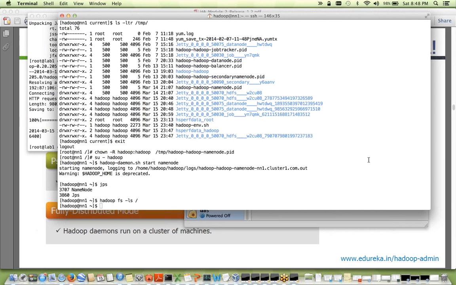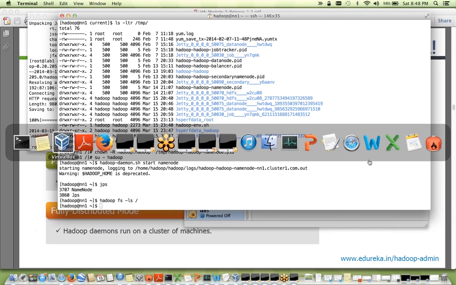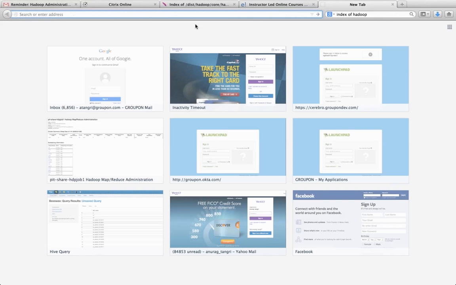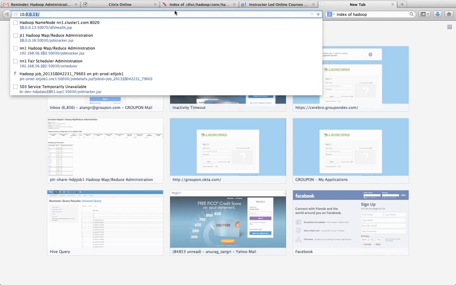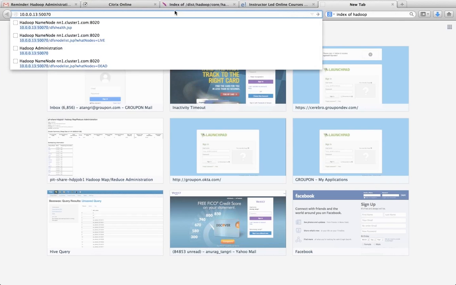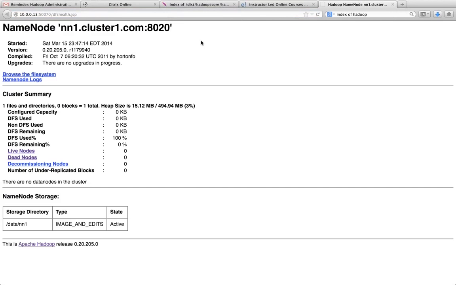So now the name node is up. And what we can do is also go to the name node web UI: 10.0.0.13 colon 50070. That's the name node web UI port. 8020 was the RPC port, which data nodes are going to use to talk to the name node, and 50070 is the web UI port.